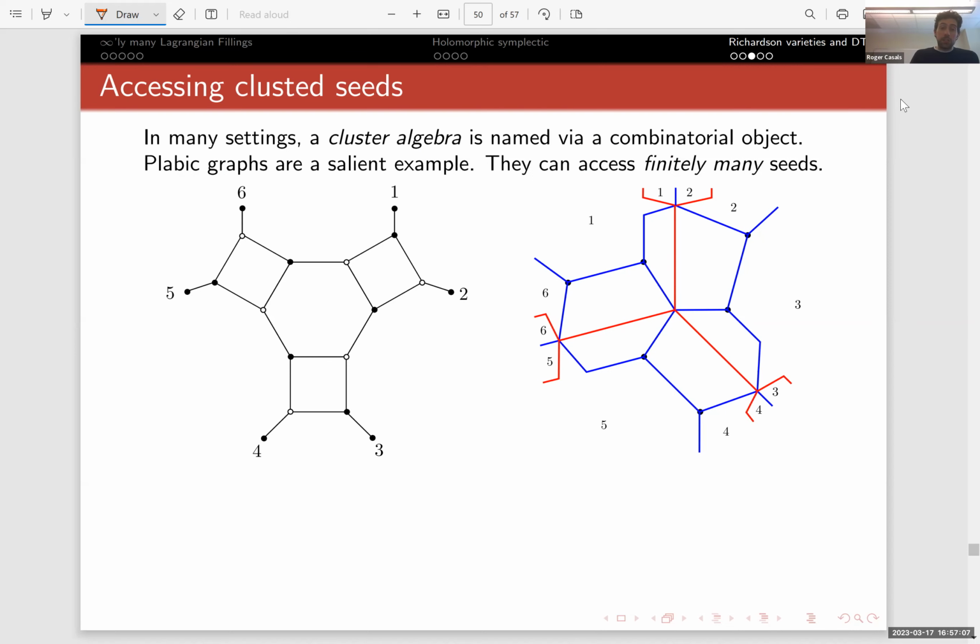As I said before, if you look at the book of Fomin and Williams and the work of Fomin and Zelevinsky, the starting papers, cluster algebras are often named via a combinatorial object. They either give you a wiring diagram, or a Plabic graph, or maybe the quiver directly. How can you describe seeds which are very far away? All these combinatorial objects name a seed. But maybe I want to access a seed which is like 7 mutations away from it. How can I describe that?